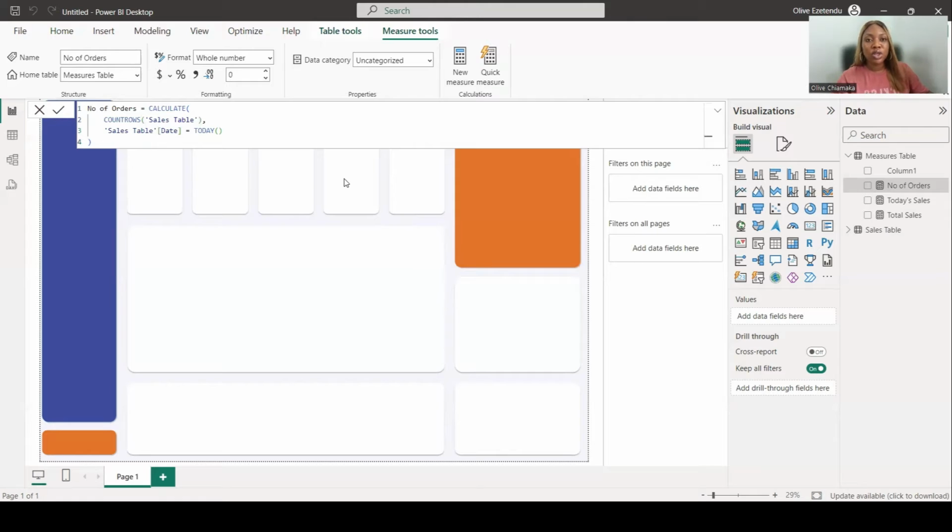The fourth one, we talked about getting the average sales. Okay, so we're also going to do that. Let's copy. So let's hit on new measure.